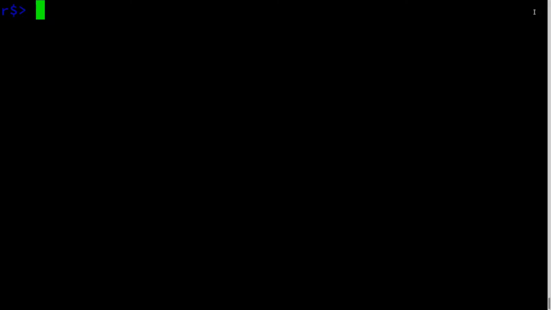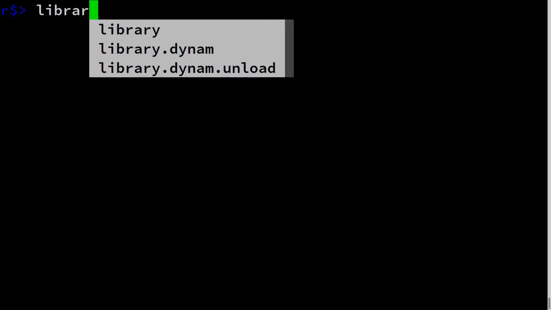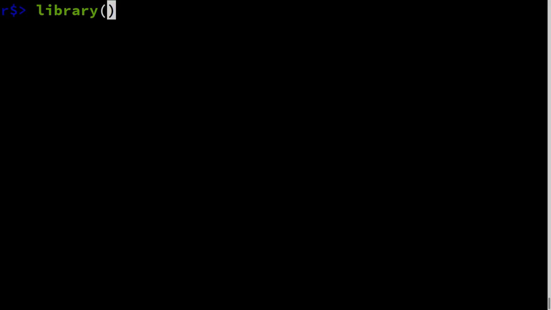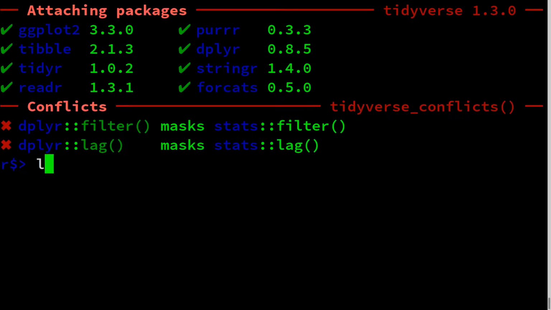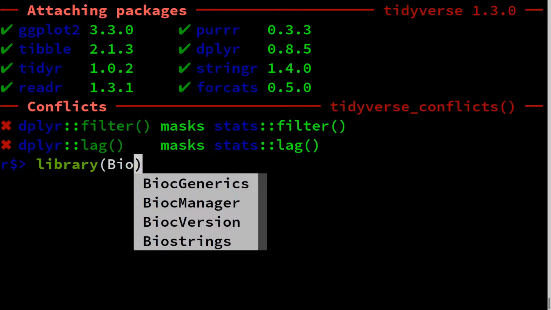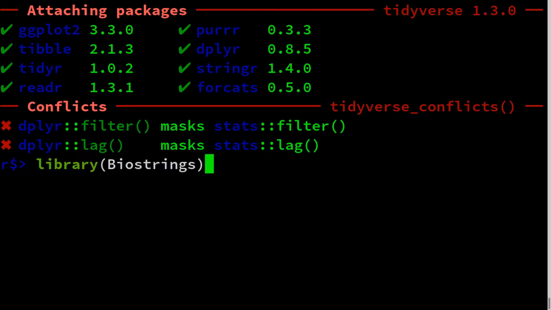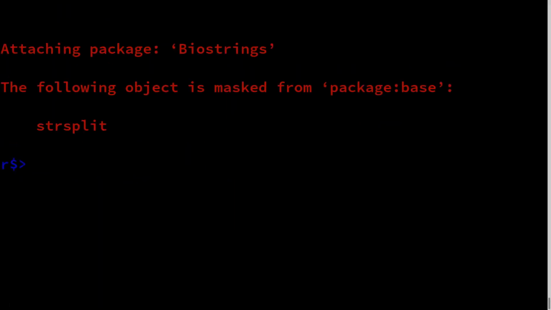Now that we have installed our prerequisites, the first thing we're going to do is load the libraries we're going to use today. We're going to use the library function, and we're going to load two libraries. First is the tidyverse package. So this is going to load multiple libraries, and then we're going to load a library for loading sequence data. That's Biostrings. So library tidyverse, library Biostrings.